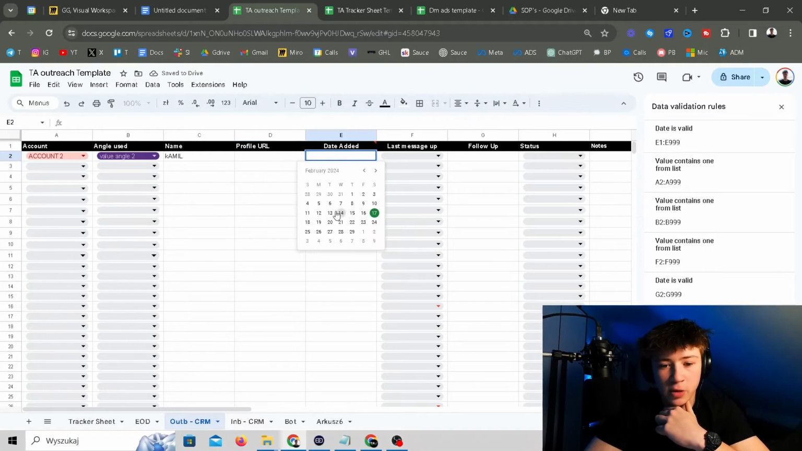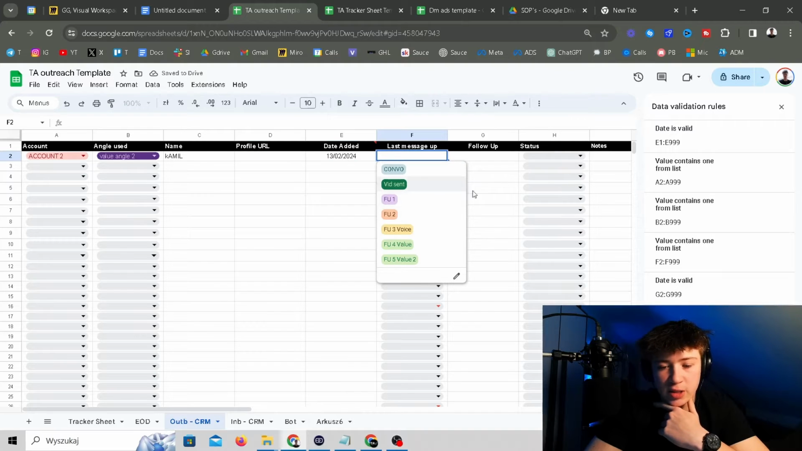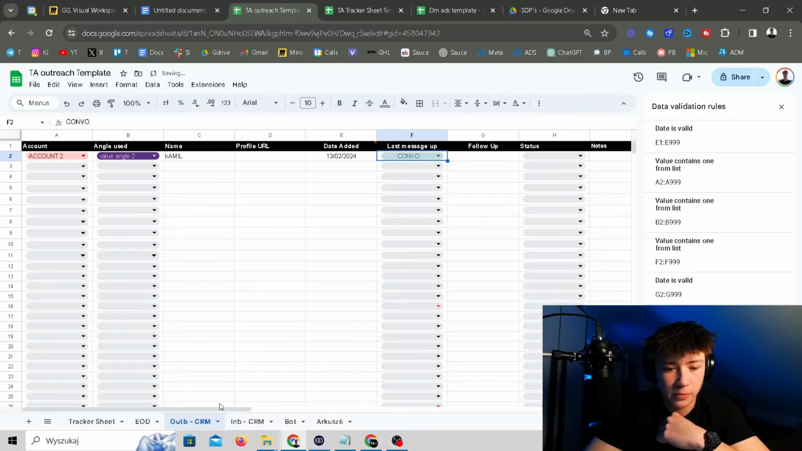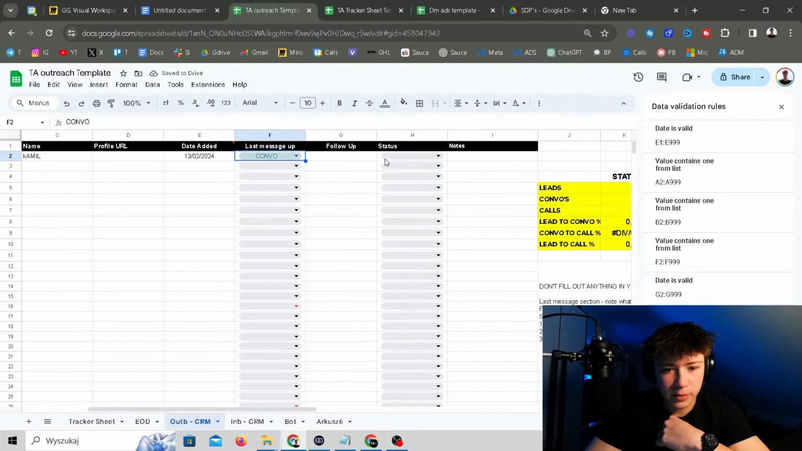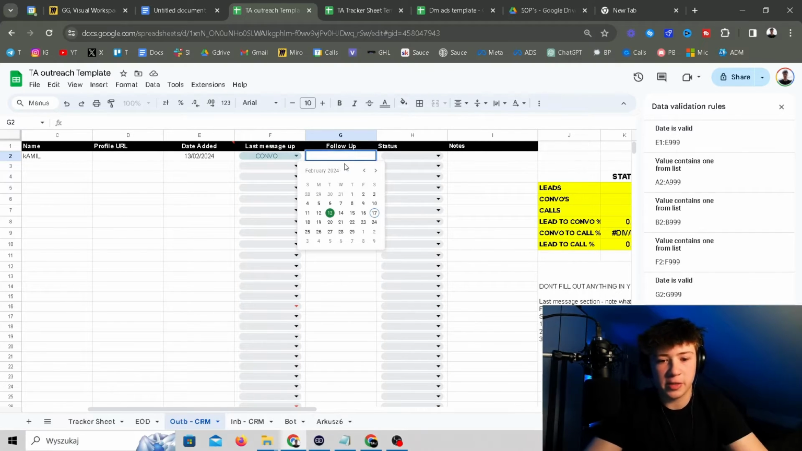Date added, you already know how to do a date from my previous steps. Last message, you want to choose your last message. This also helps for context. So let's just say convo, we had a convo, perfect. And then you want to click on follow-ups, and this helps with your next message. So let's say you have a convo with someone, and you want to make sure that you don't miss out on him, but you don't want to be too needy and you don't want to forget him.